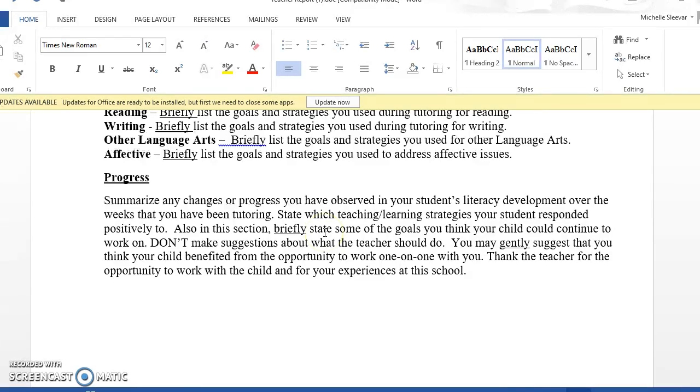So that means goals that you set that were appropriate and that they responded well to. So if working with nonfiction text and using a KWL chart, for example, some aspect of a nonfiction text was something that worked well with them and that they could continue to work on to improve their abilities, then you state that there.